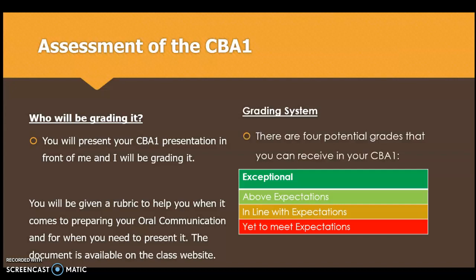The grading system then, so there are 4 potential grades that you can receive in your CBA 1 oral communication. So you can either get exceptional, above expectations, in line with expectations, or yet to meet expectations. And a more detailed outline of these grades is on our class website, and you can download that and print it off if you like.